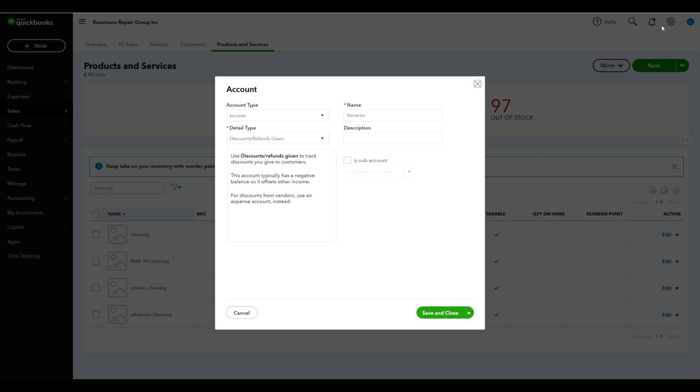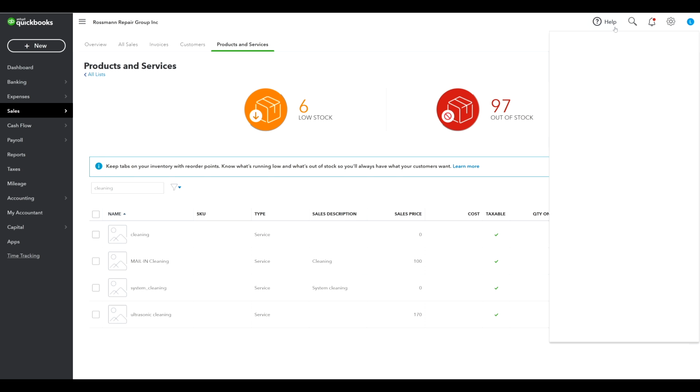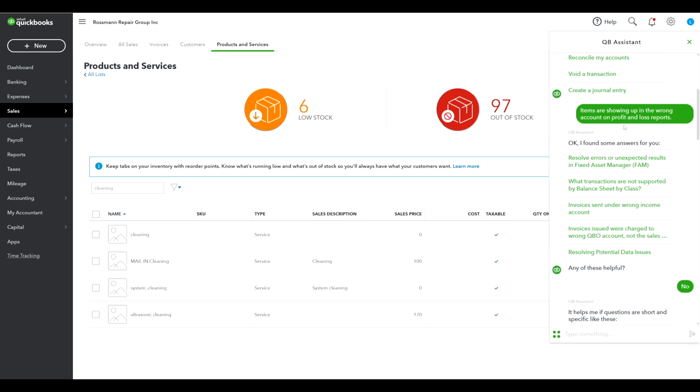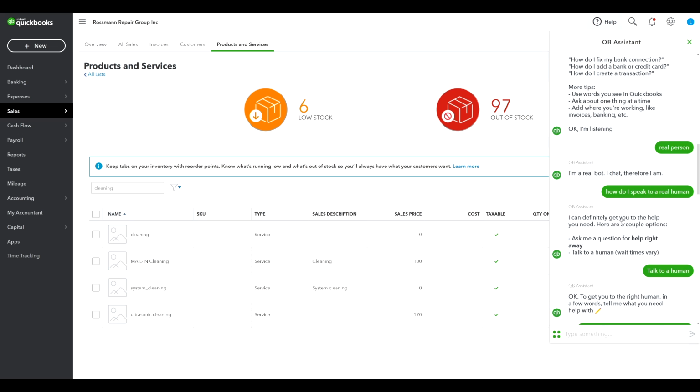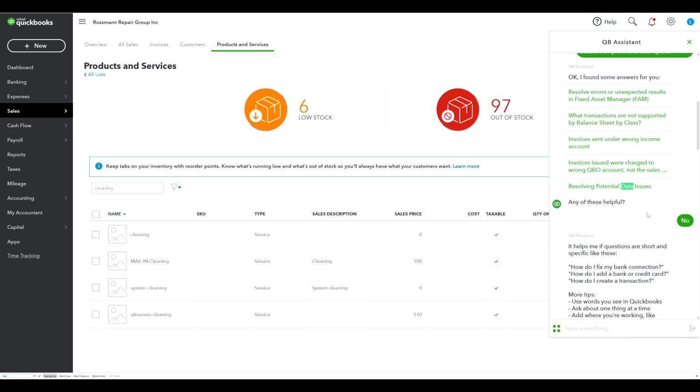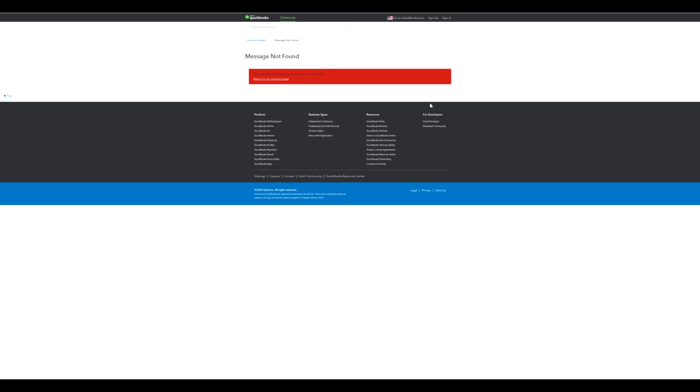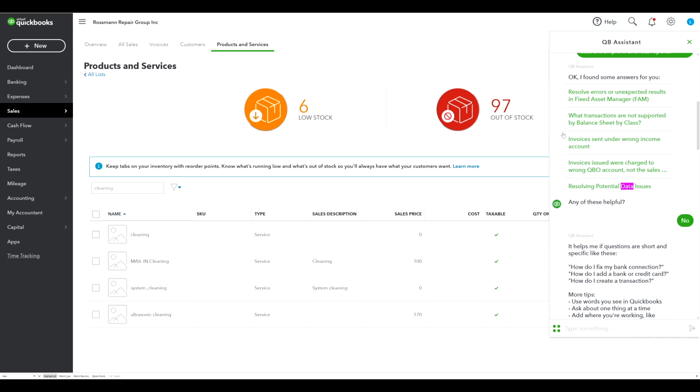So let's say I want help on that. Let's say I'm not sure why that's the case, and I could use a little bit of assistance. So I click on the help button up here. Items are showing up in the wrong account on profit and loss report. So I found some answers for you, says QuickBooks Assistant. Resolving potential data issues. Well, what I have is a potential data issue. So let's click on resolving data issues and see where that takes us. Message not found. All right, let's continue scrolling down.